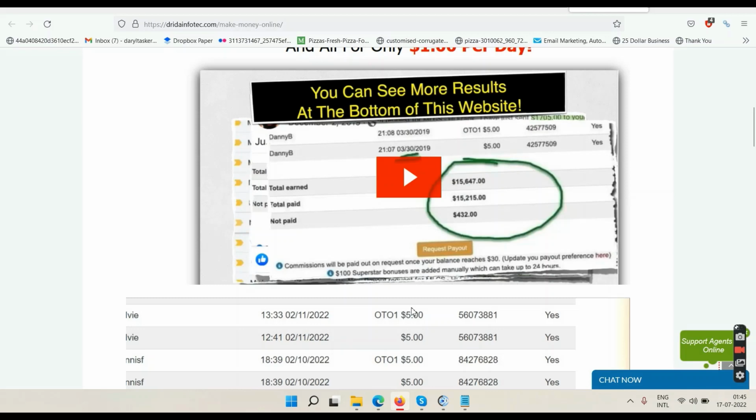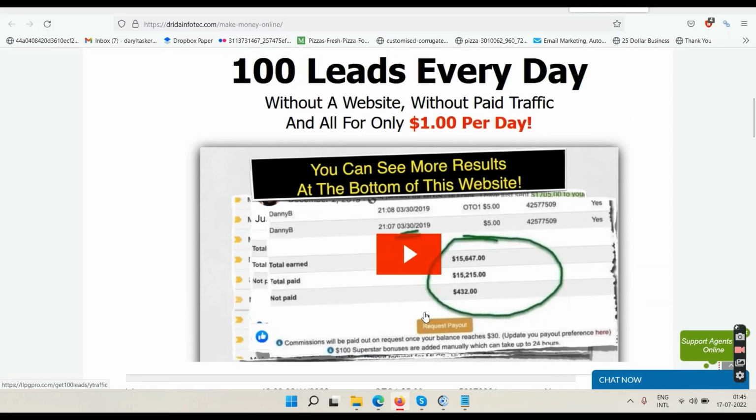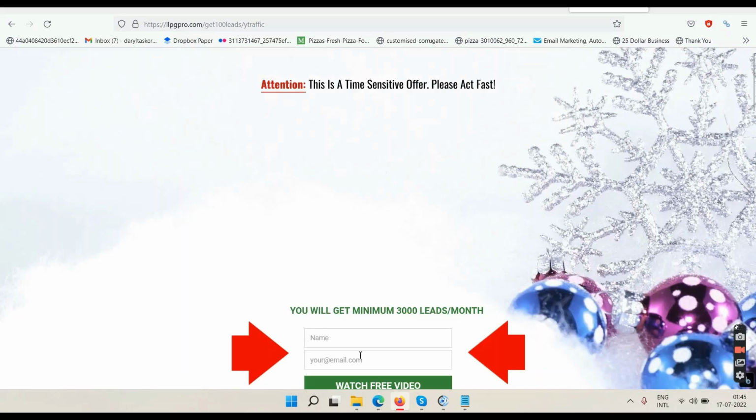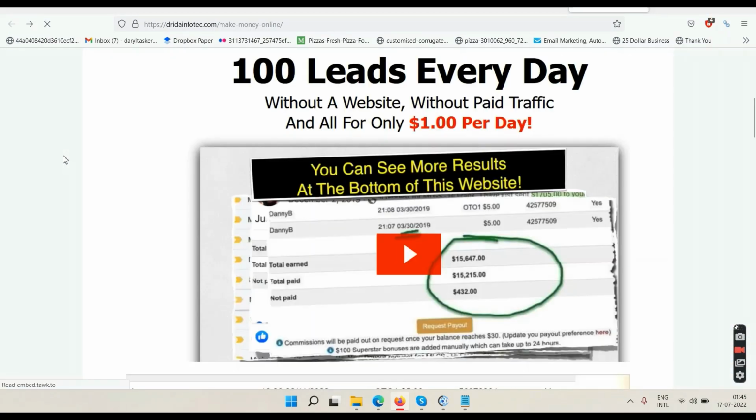Okay, and then if you want to learn how to use the system, go and click on this play button, go on the next page, enter your name and email address, click on this watch free video, then go back to your email and verify your email. Once you have verified your email, then you will be taken to this video. Watch the video and take action, because if you take action, I'll send you some bonus email stripes.